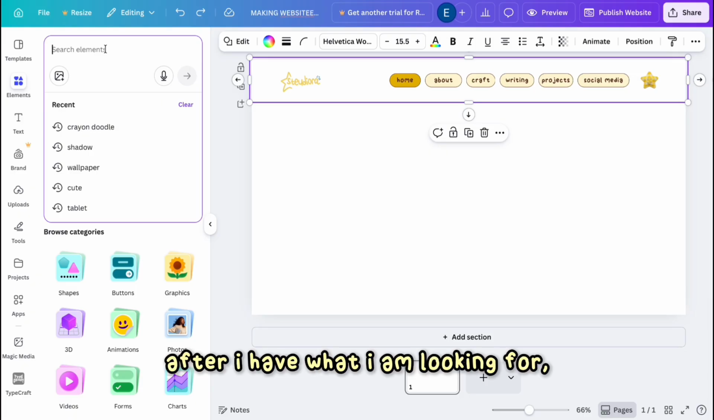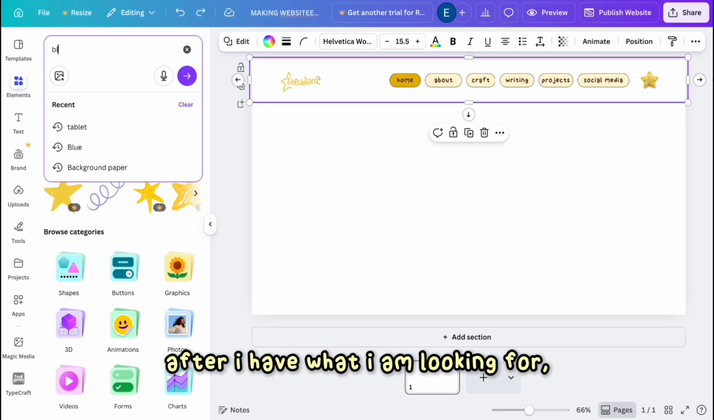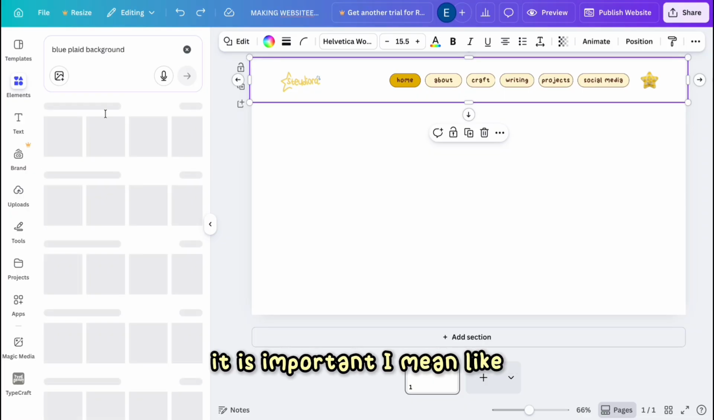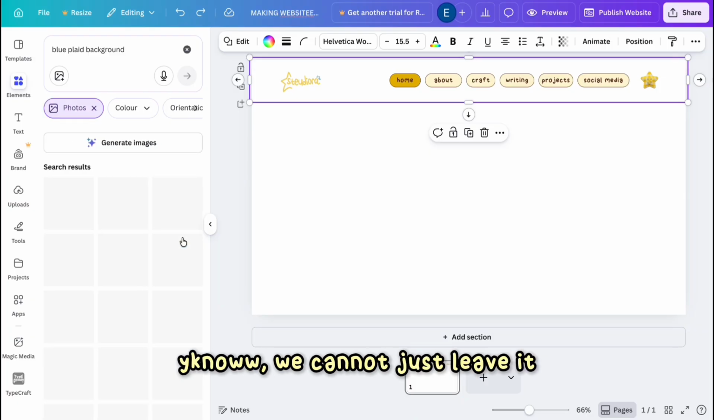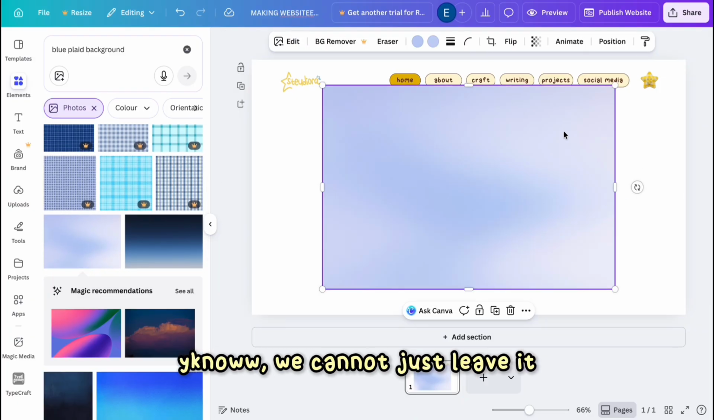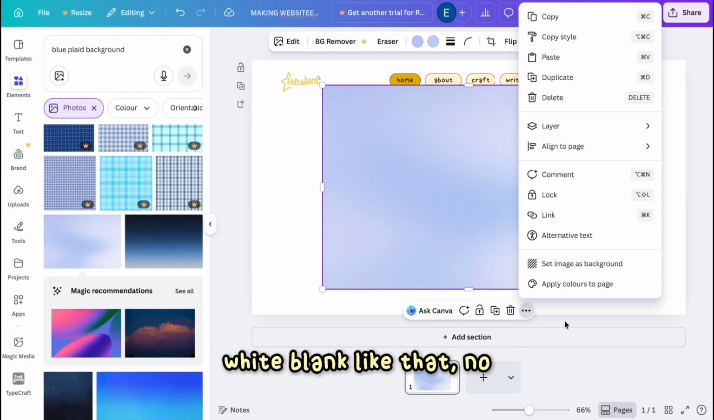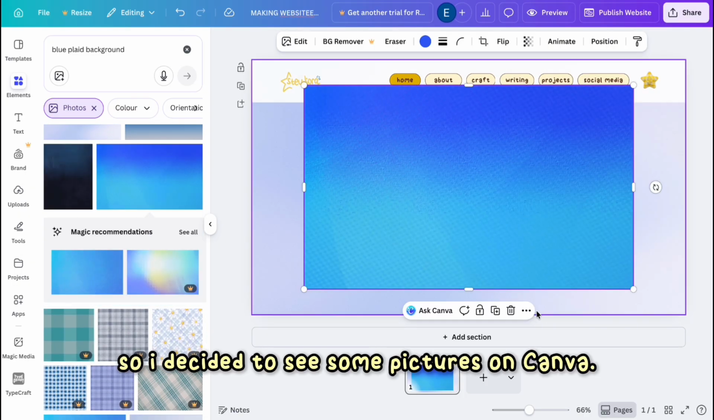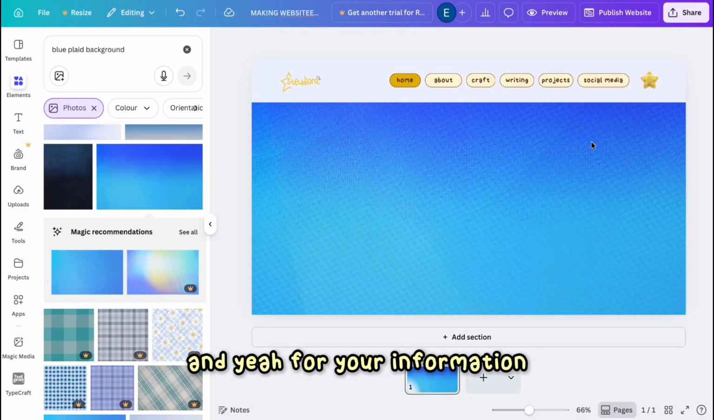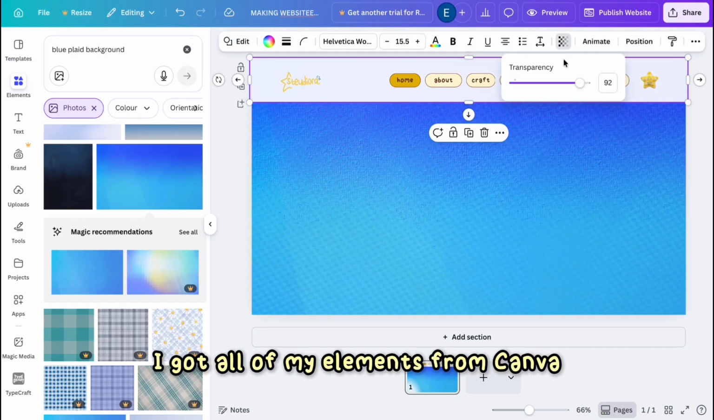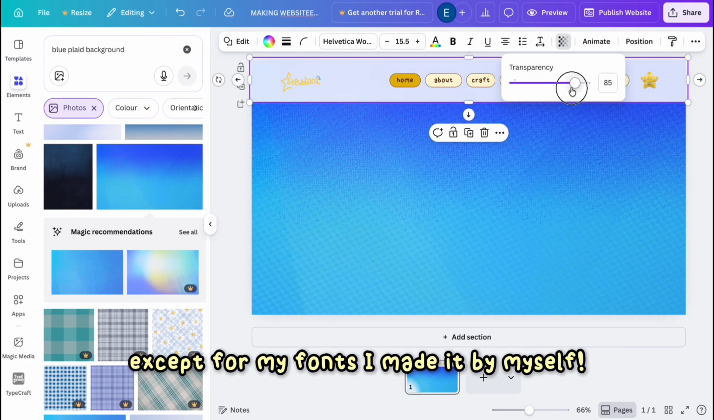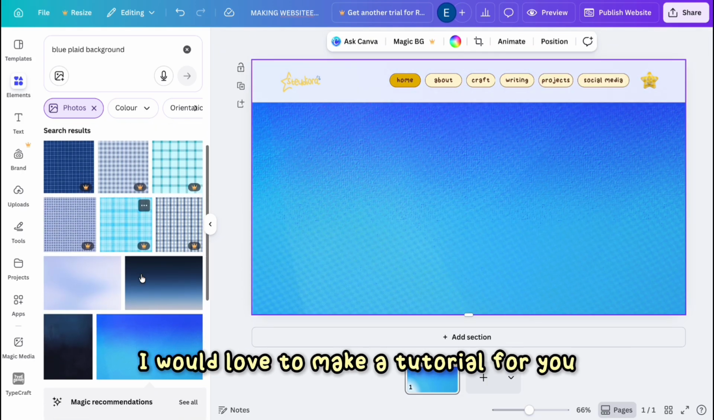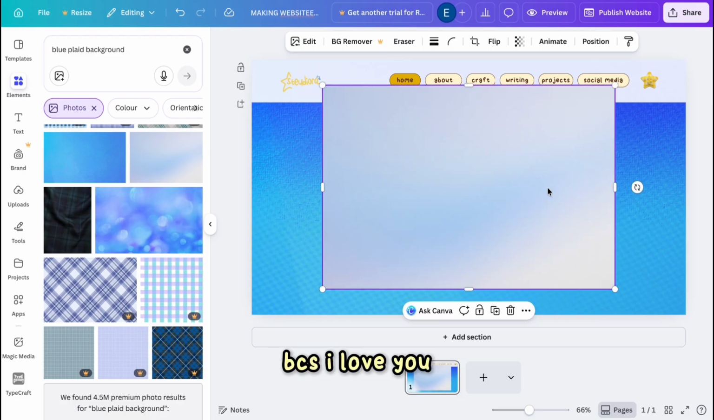Alright, so after I have that, I am looking for the background because it is important. We cannot just leave it white and blank like that. No. So I decided to look at some pictures on Canva. And for information, I got all of my elements from Canva except for my fonts. I made those by myself. If you want to know how I make them, please let me know. I would love to make a tutorial for you, because I love you.